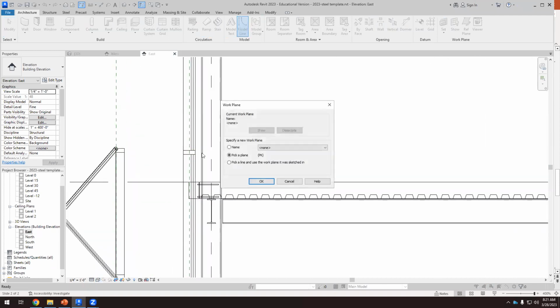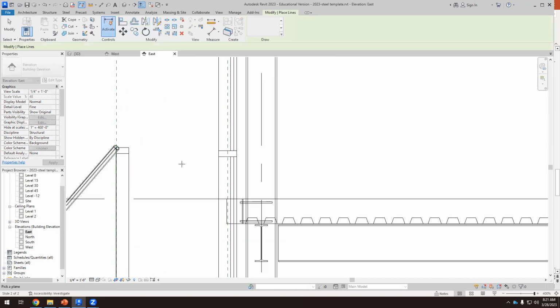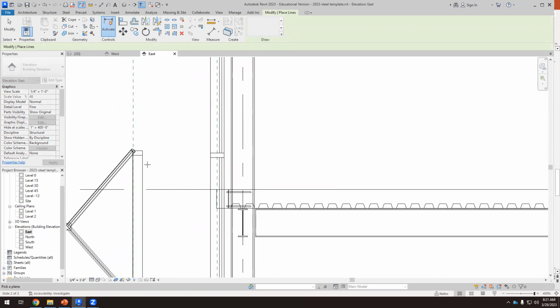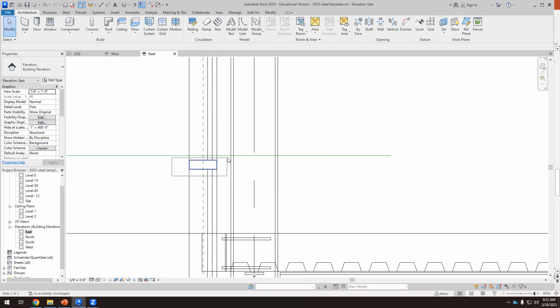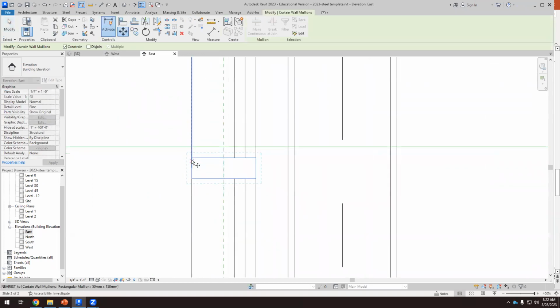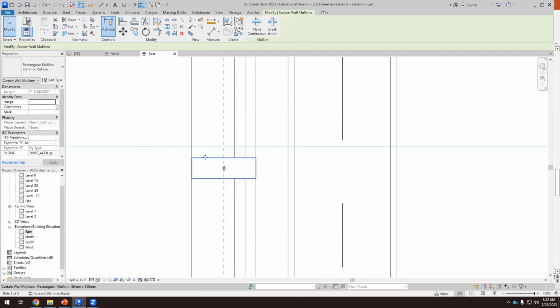And now I can use model lines. If I pick a plane, I can pick any plane here. And now I can create a model line, this auxiliary line. And then I can select this, I can move, and I can line it.